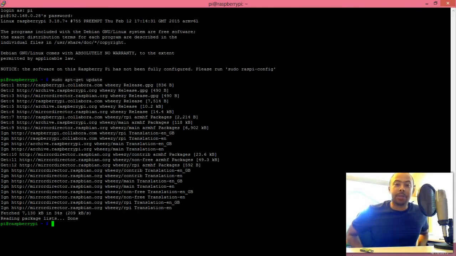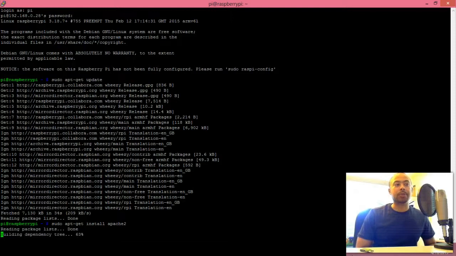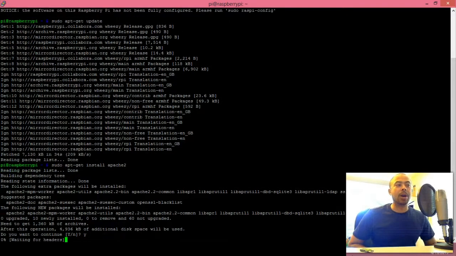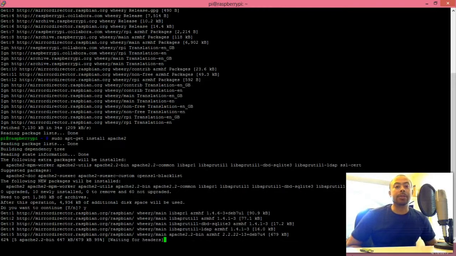Now that it's been updated, we're going to go straight for installing the Apache 2 package. So we're going to utilize again the aptitude package manager, sudo apt-get install this time. The last command was update, now the command is install, and we're going to install package Apache 2. So we're going to get that going. Alright, it's going to ask if we want to install. After this, it's going to utilize 4 megs of additional disk space. Going to hit Y, hit enter. Going to go ahead and let it install.